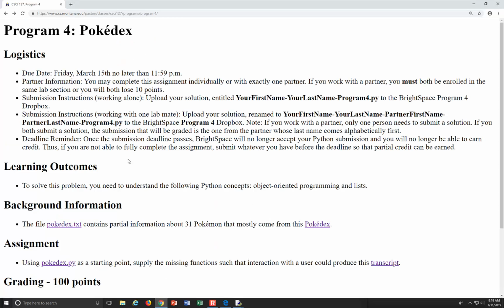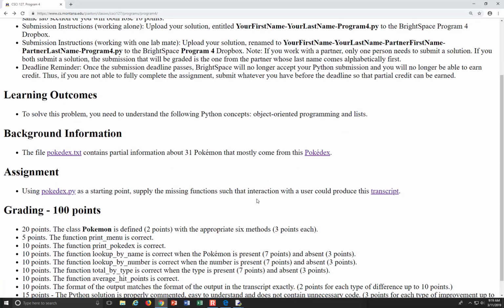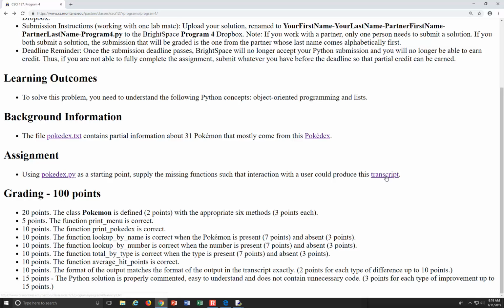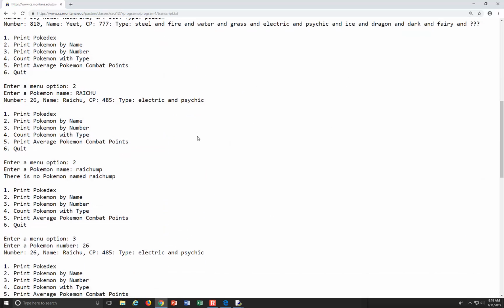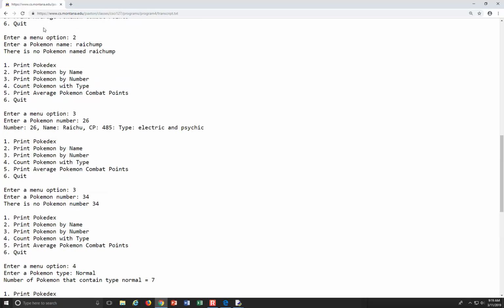So is there anything else? I think that's all I needed to go over for that. Before you submit, just make sure you go through the sample transcript, make sure everything is working correctly.